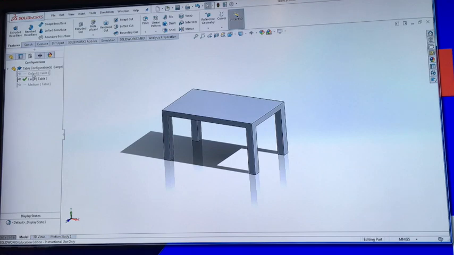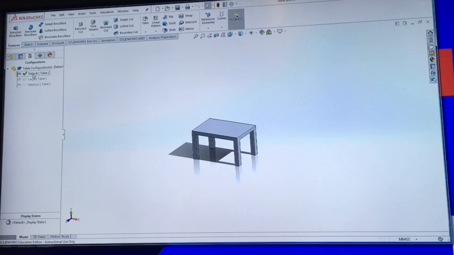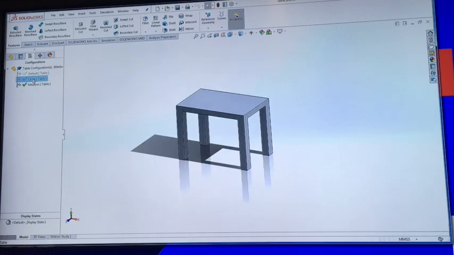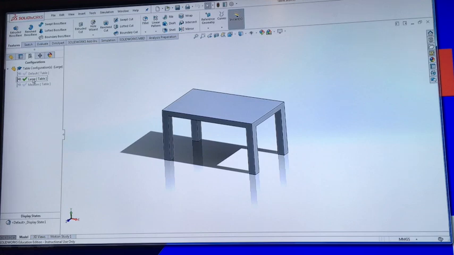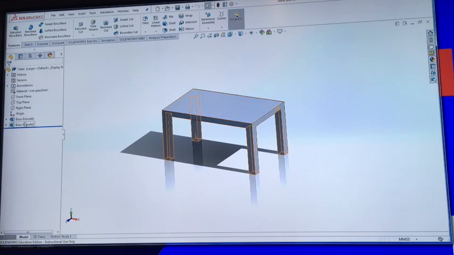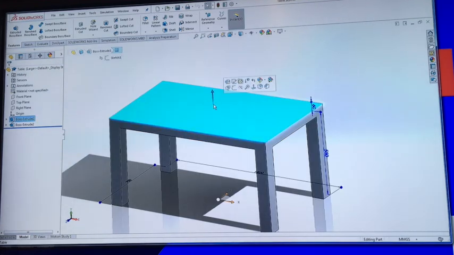Okay. So, how the configurations work is you can flick between them. If I double click on default, it goes back to the small version, medium, and large. All right. Now in this situation, I've just got two features which have now different dimensions in them linked to those configurations. Okay. The real strength of configurations is the ability to add details that are only linked to certain configurations.